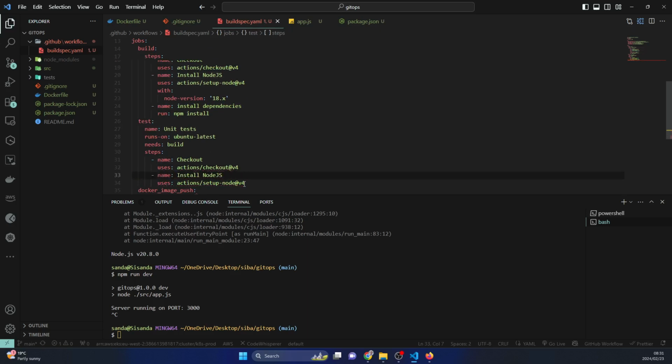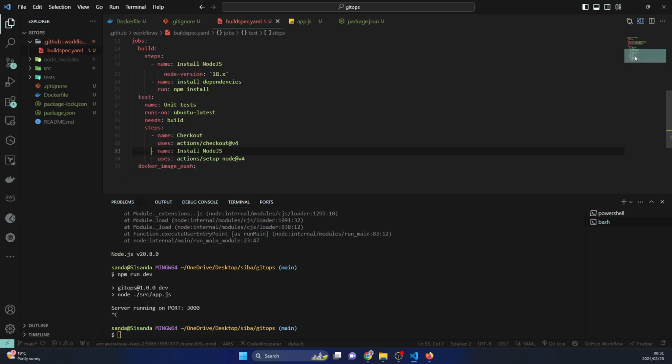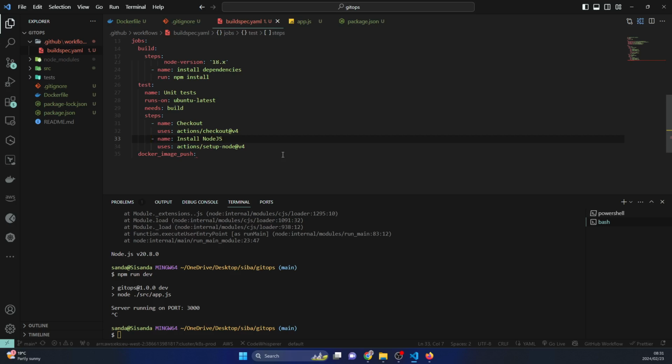Cool. And then the next step would be to do the test, but we're obviously not going to do that now, simply because we haven't written any tests yet.